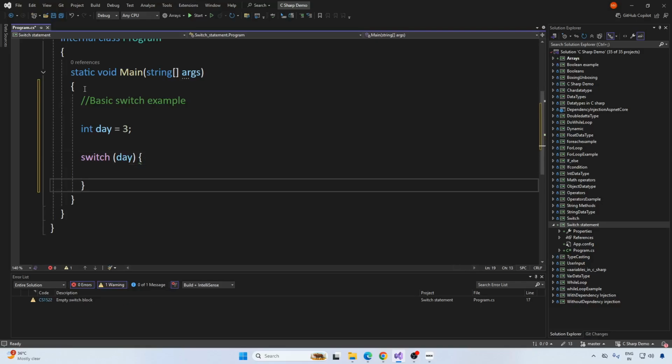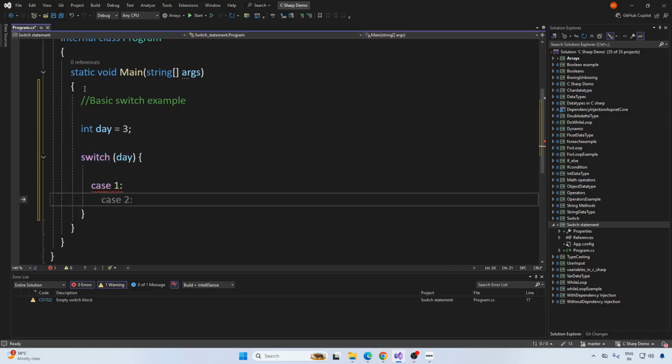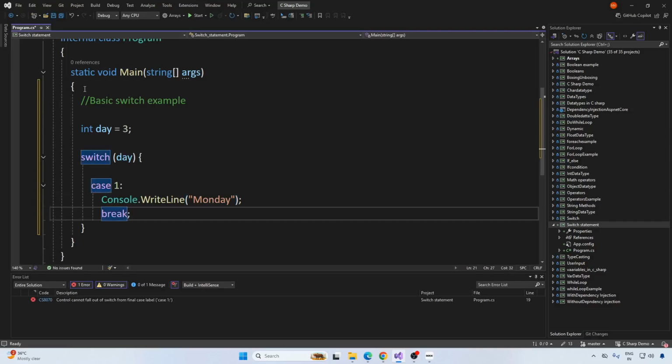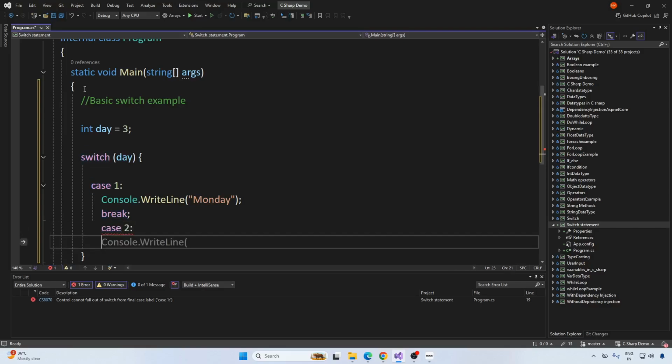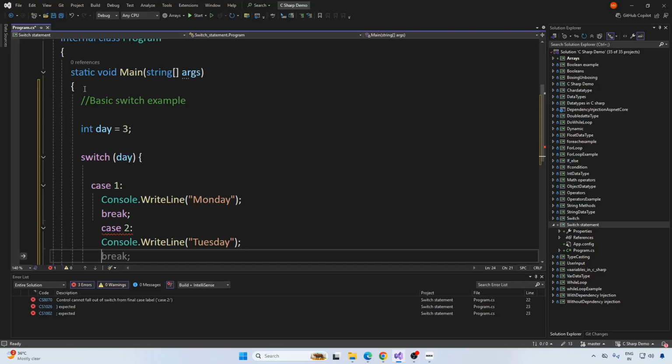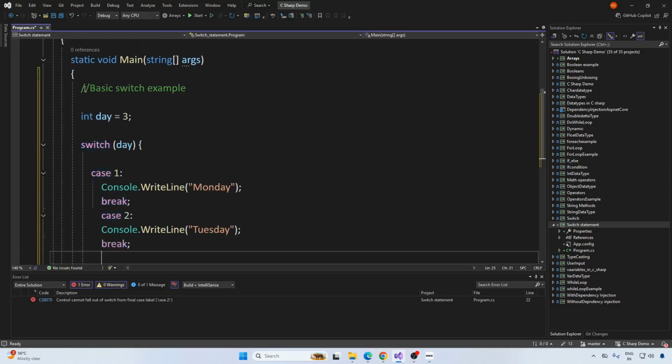Now I'm going to use case here. Case 1, Console.WriteLine, I'll use Monday. Then we have to use the break keyword here. Now case 2, I'll use Console.WriteLine, Tuesday. So I'm closing that one, and break. We have to use break, it is a must, otherwise it will throw an error.